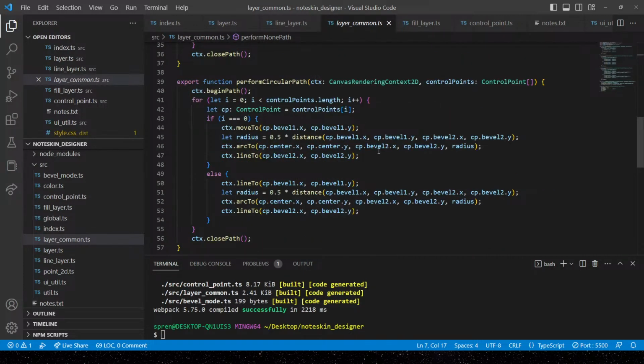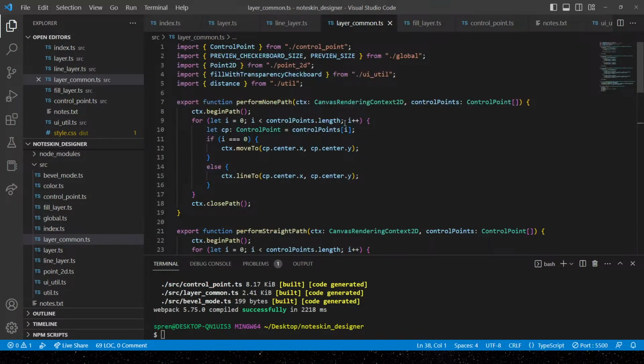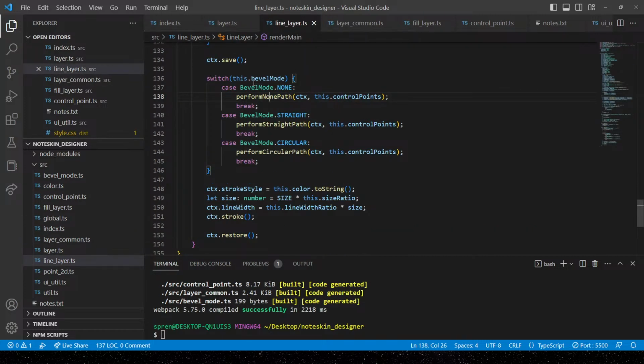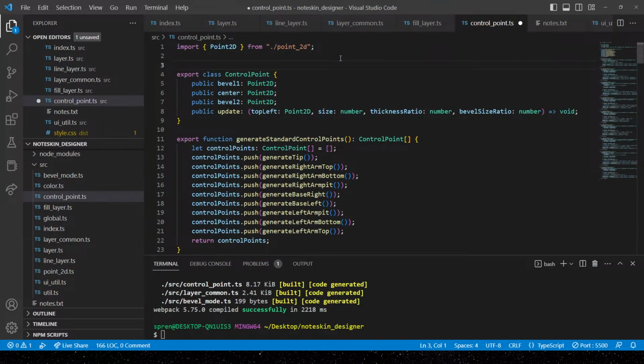Ideally, each control point could have its own bevel type. That would be the ideal case. Yeah, okay. So we would have bevel mode. Each control point then would not have line width, because line width has to remain consistent across the whole thing. I don't think you can have a gradient line width.